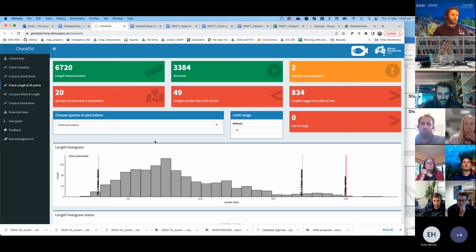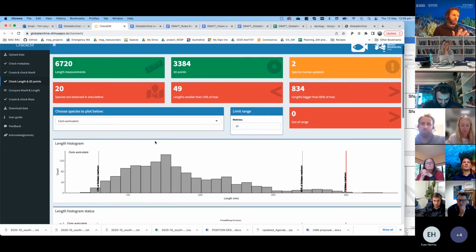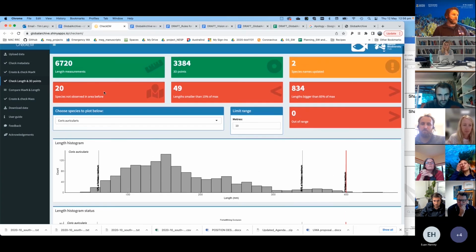But here, I'll go a bit quicker, on length. A couple of things it will do for length: it's again going to tell us species that haven't been seen before, any lengths that are smaller than you would expect based off existing records, or lengths that are bigger than you'd expect. So here's Western king wrasse.